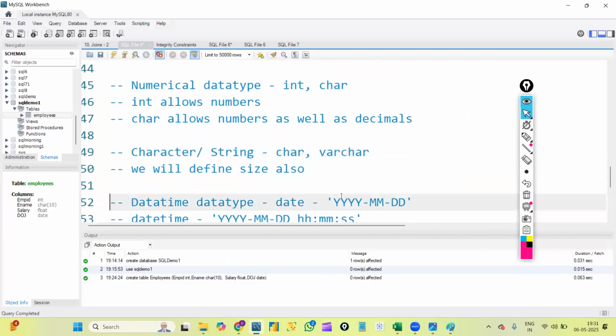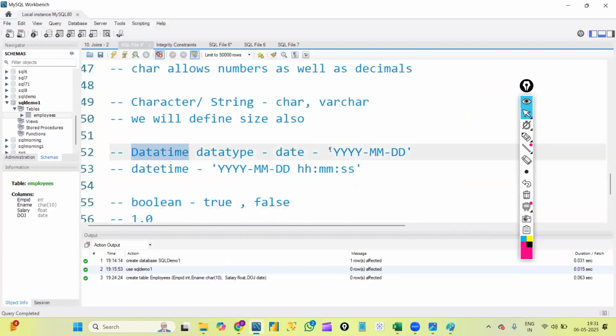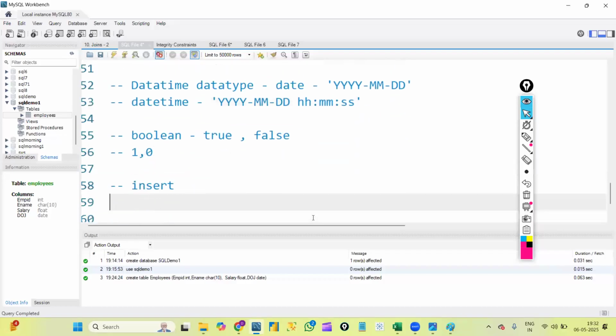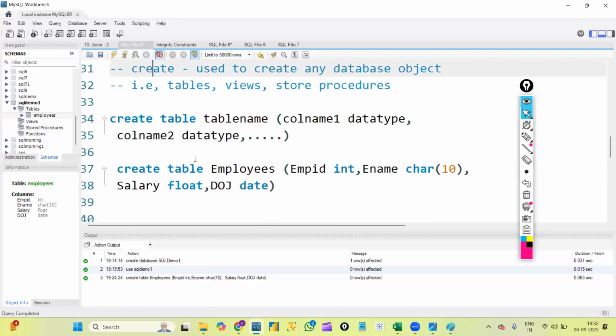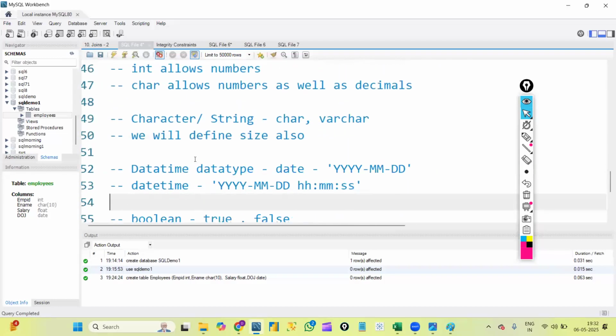And as I said yesterday, for the date data type, this is the format which we will use: first year, then month, then date. Definitely we need to use this format only, or else it will throw an error. Along with the date, if you want to store time, then we will use the datetime data type: year, month, date, along with hour, minute and second. Next, we have Boolean. This is also one kind of data type. If we want to enter only true or false as values, we need to use the Boolean data type. This is about data types. I hope I'm clear.